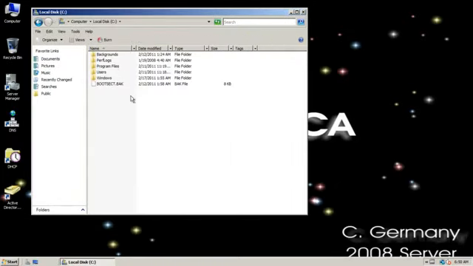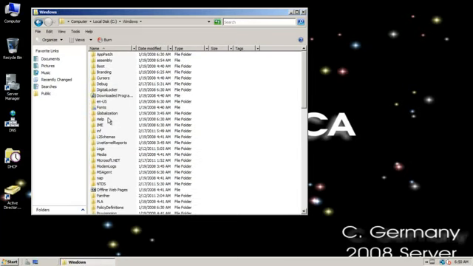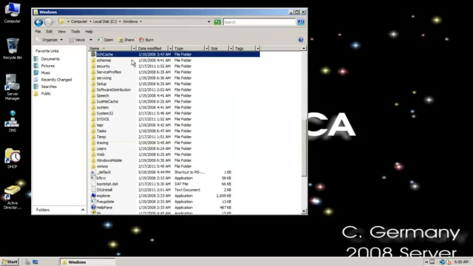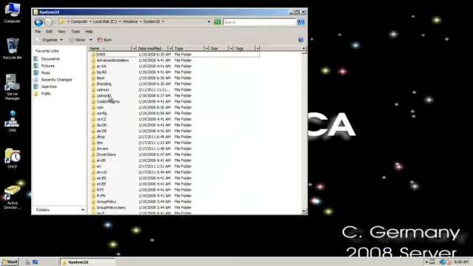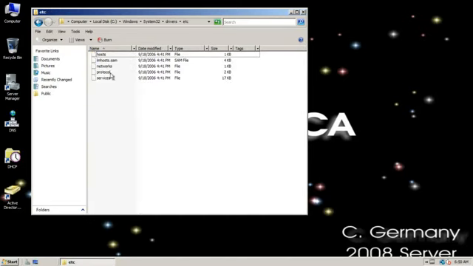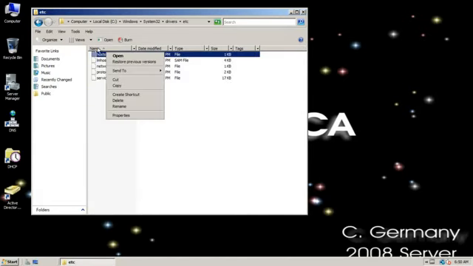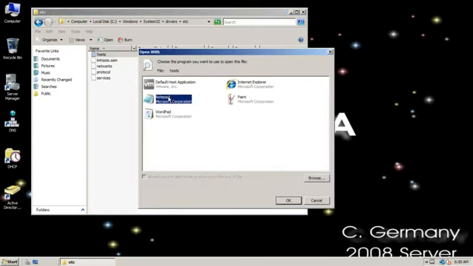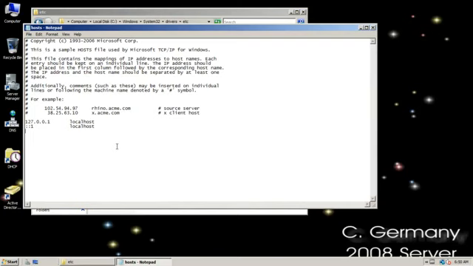On a 2008 or Windows 7 or Vista system, or even XP, it's located in Windows, System32, Drivers, and the etc folder. I like to call it etc, like I do with Linux anyway, but it's just fun. We have to have some fun.